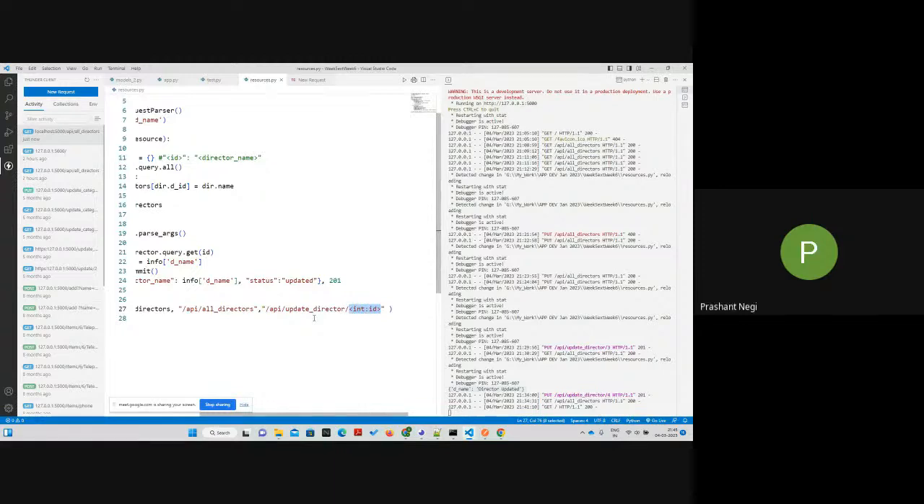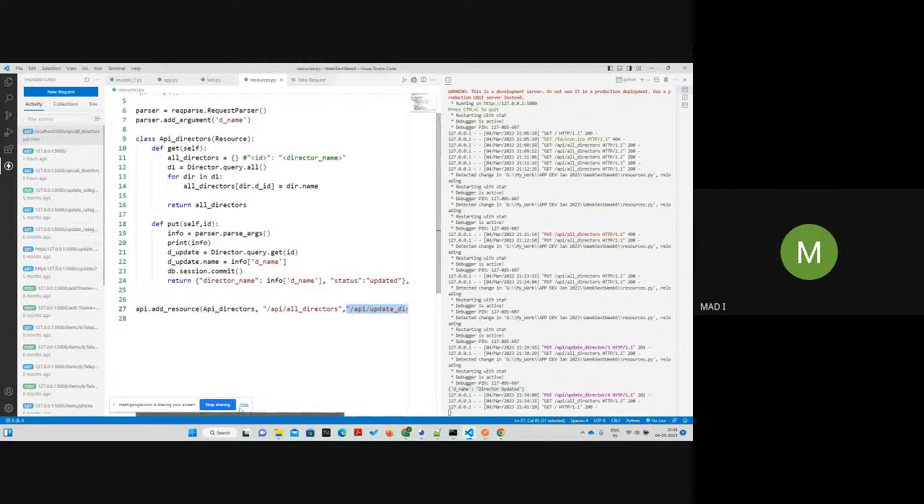Sir, retrieving the data. No, with this particular endpoint. What are you trying to do? What is happening? Sir, we are updating. With what? With ID. Okay, with ID we are updating. What are we updating? Sir, the data related to ID. Director name. Director name we are updating. So what is the name you want to write it with? How do you pass it? That we are doing with arguments, right?